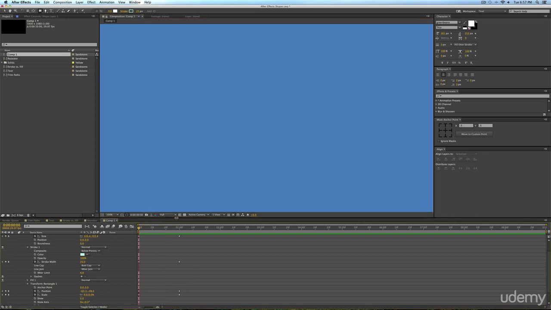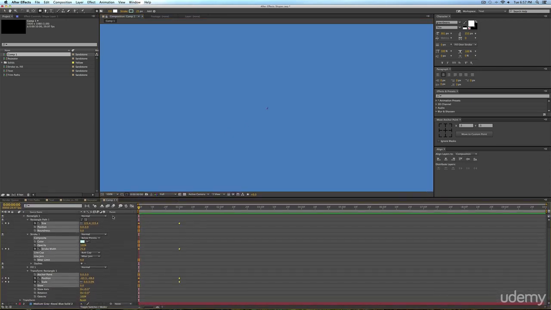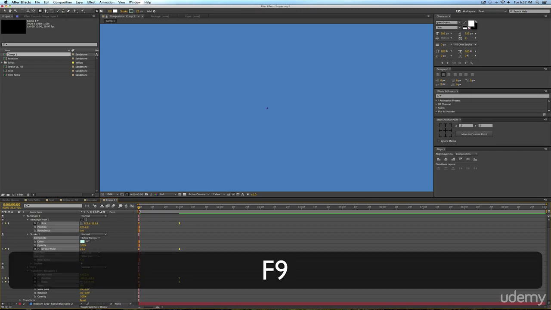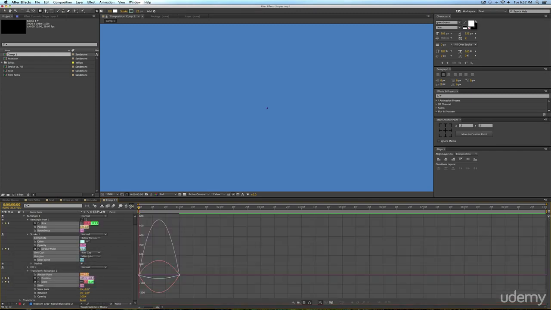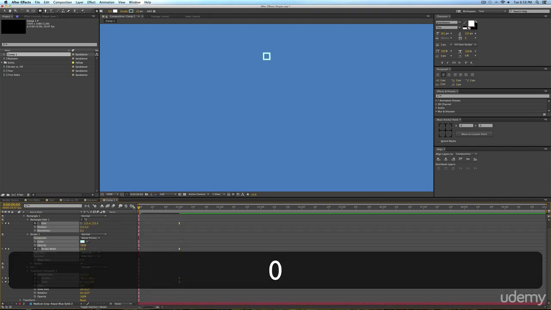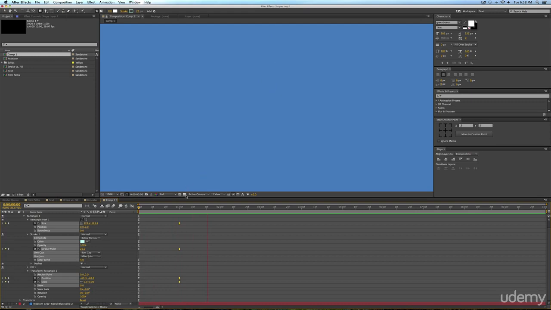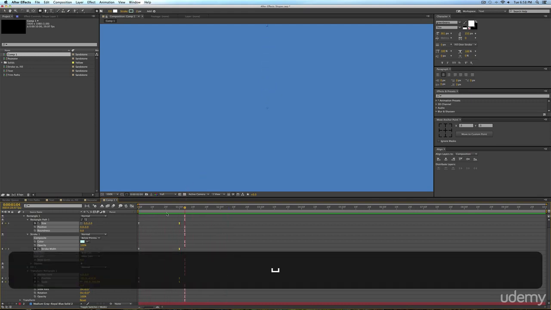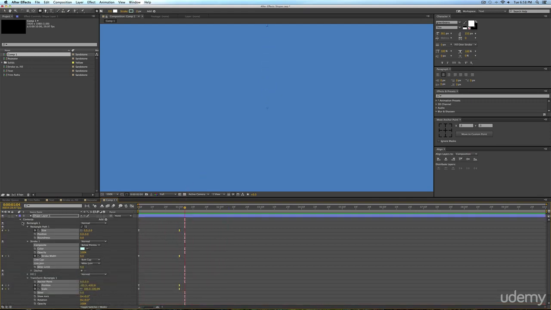Okay, so now I'm going to select all of these keyframes, easy ease them, and then go into my graph editor. Make sure that you have edit speed graph selected. Select these second keyframes and drag them forward. And this is just going to create a little bit more interesting motion. Okay, so you see that is already pretty interesting.